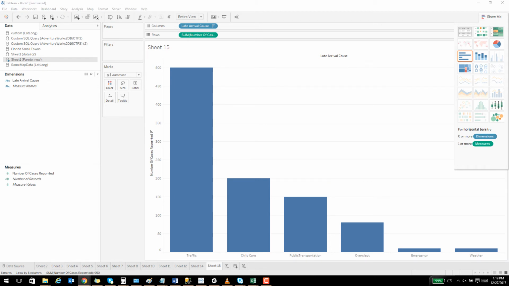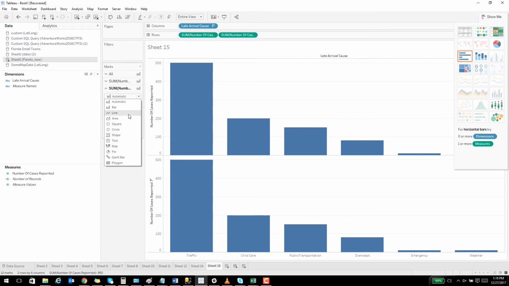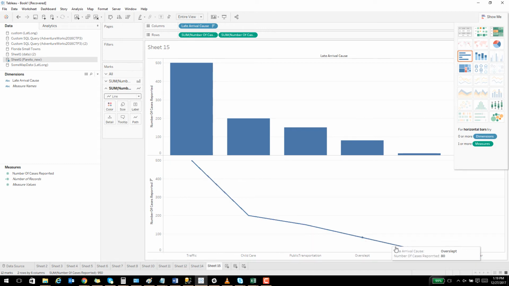And there is a particular way to create a Pareto chart. First thing you have to do is duplicate this, right? The way you duplicate rows is to hold the control key, click on sum number of records, and then number of cases reported, and just drag and drop one more. So you see that there are 2 graphs, one below the other, right? And I'm going to transform the bottom graph into a line chart, and this gives me a line. All right, so there are a couple of quick table calculations that I need to adjust so that I get a good look and feel of a Pareto chart.